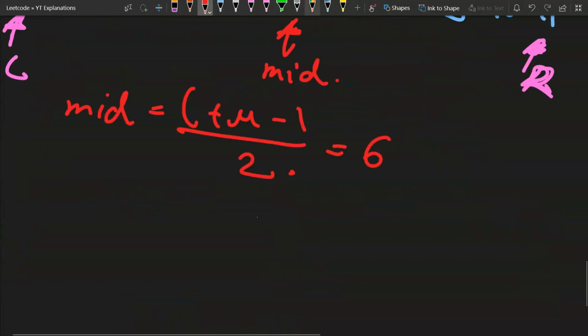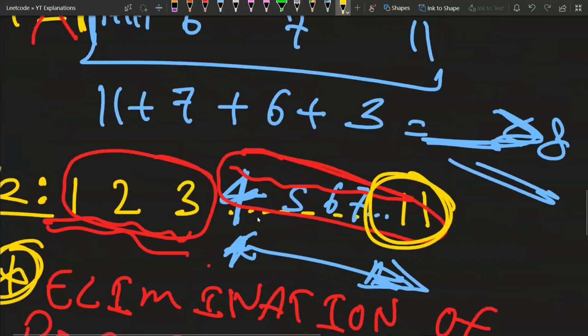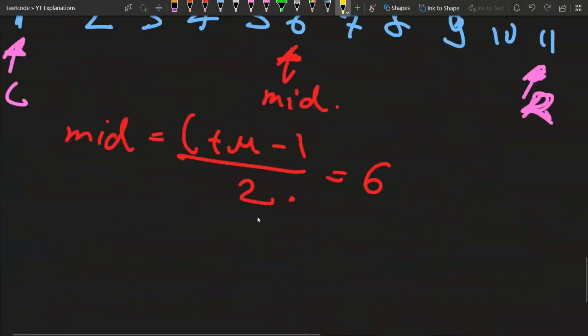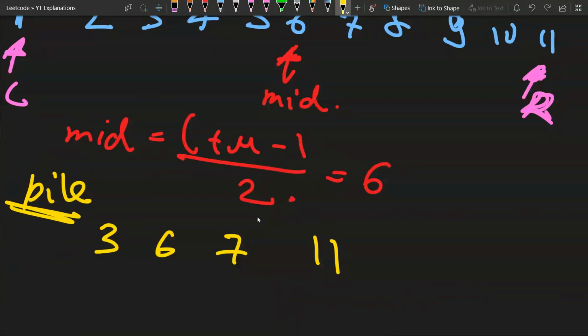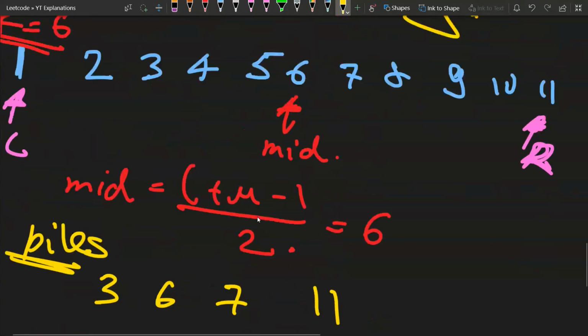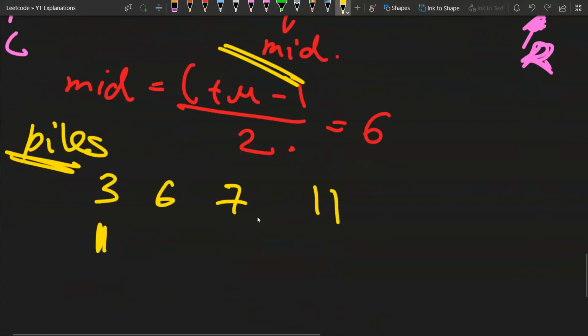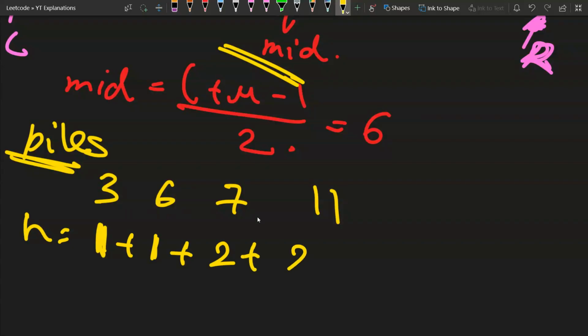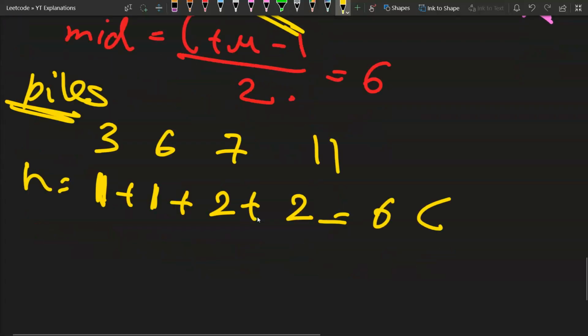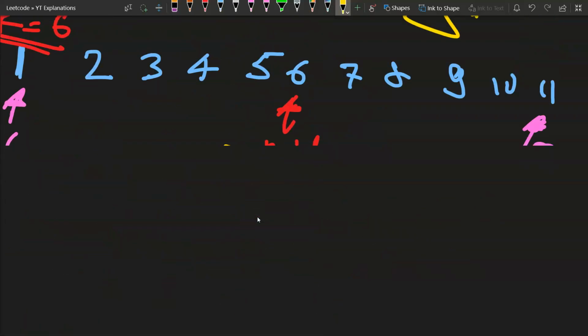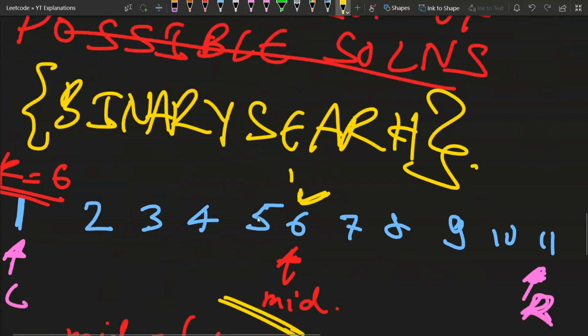So now let us check our piles array, and check if we have an eating speed of 6, can we finish all the bananas or not? Here we can finish this pile in 1 hour, plus this also in 1 hour, plus this will take us 2 hours because 6 plus 1, and this will also take us 2 hours. That's 2 plus 2, 4, 5, 6, and it's definitely smaller than 8. So yes, 6 is an answer, and we can finish all the bananas in 6 hours, right?